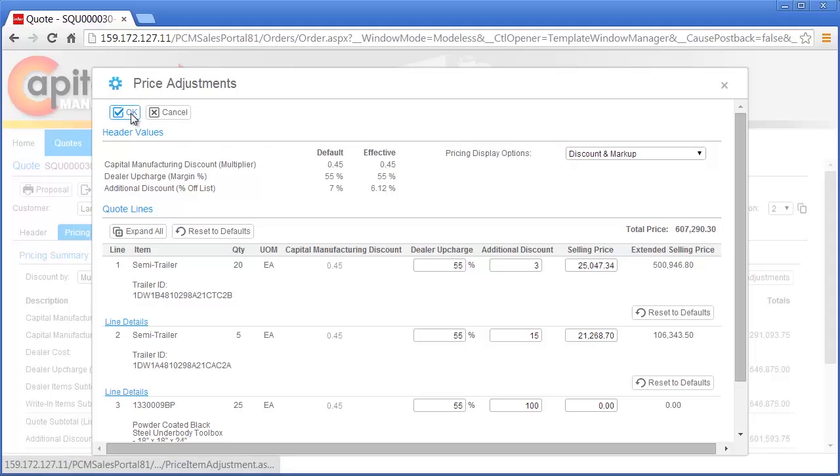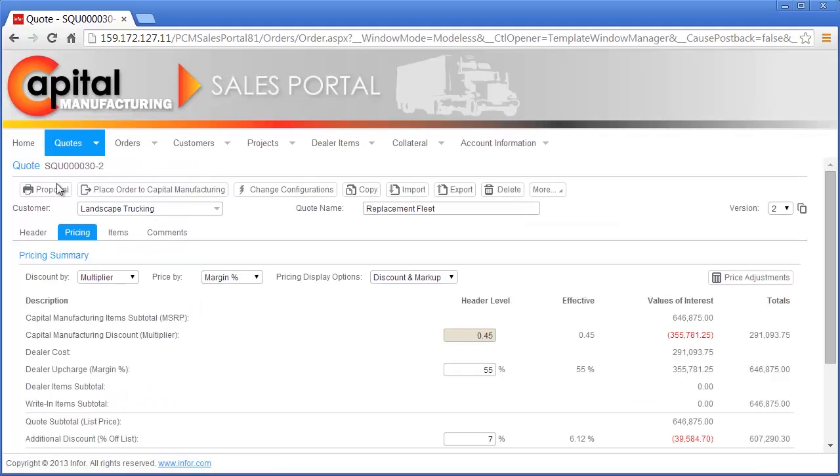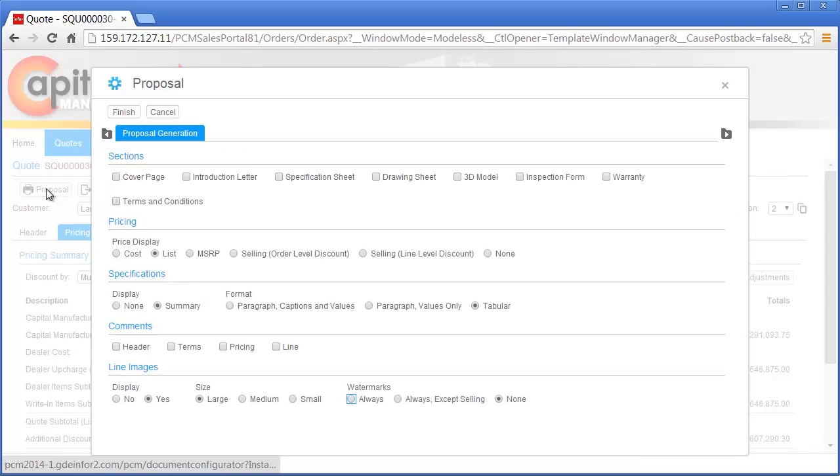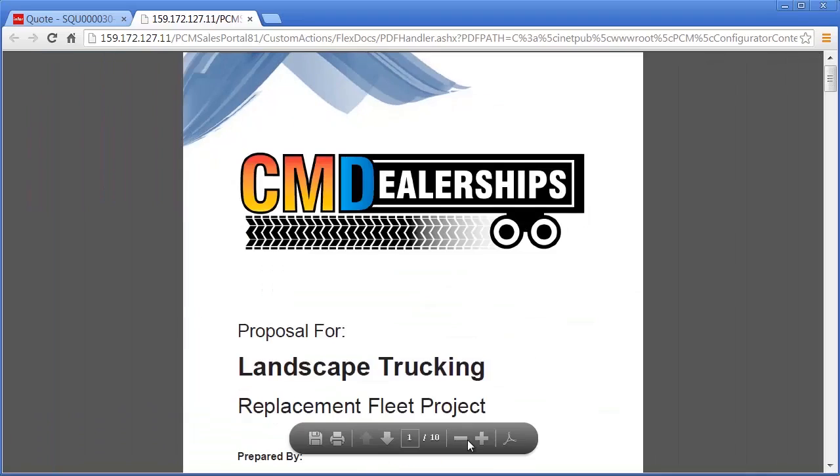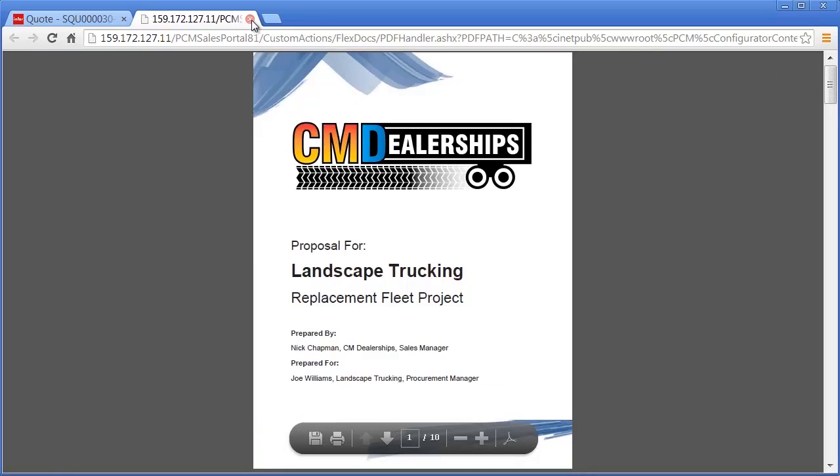Now, Nick is ready to generate the revised proposal package. He includes each selection of the proposal as he did in the original, but changes the displayed price to only show the total discount for the entire quote. Nick will now email the revised proposal with discounted pricing to the Landscape Trucking Procurement Manager.